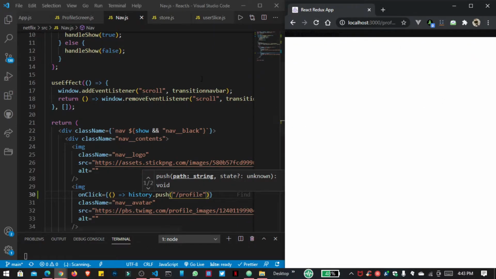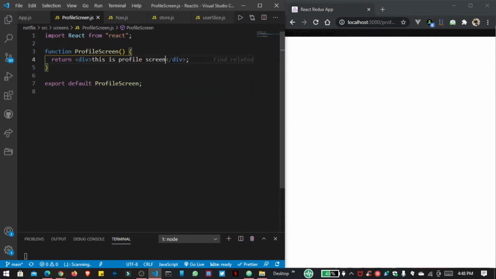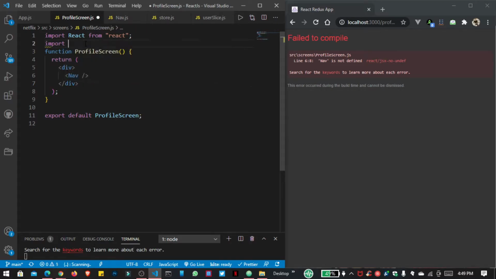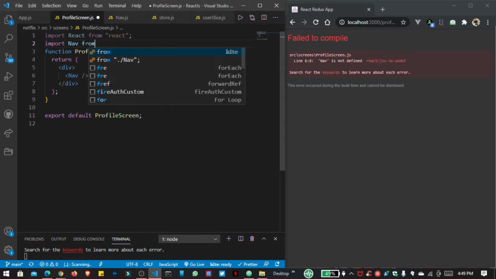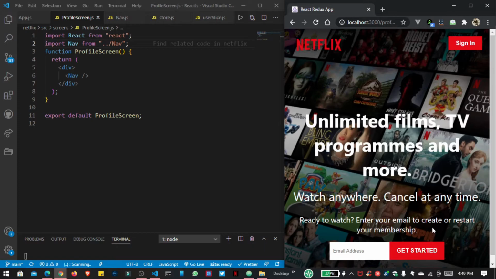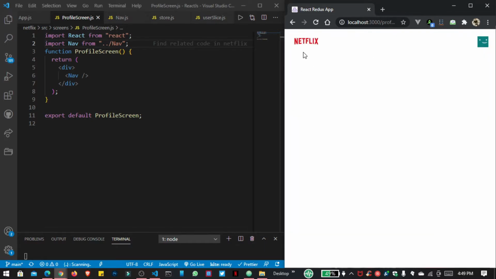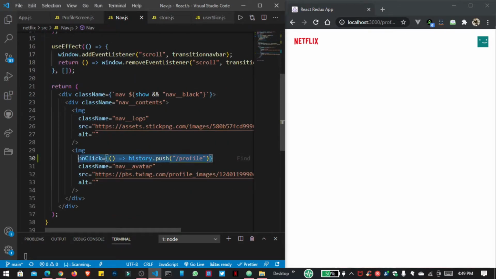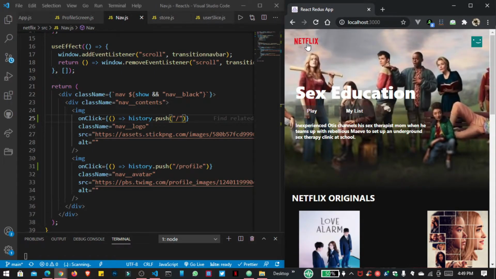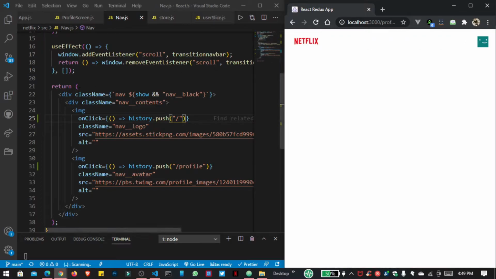Now let us improve our profile screen. So here instead of this text, first I want to display the navbar. So let us import Nav, save the file and refresh our page. You can see here our navbar component is also showing inside my profile screen, but whenever I click on this, nothing happens. So similar to this, we are applying an onClick functionality to our Netflix logo, and here I will go back to the default page. So whenever I click on this, you can see here I am at my default page. Let us go inside the profile screen now.